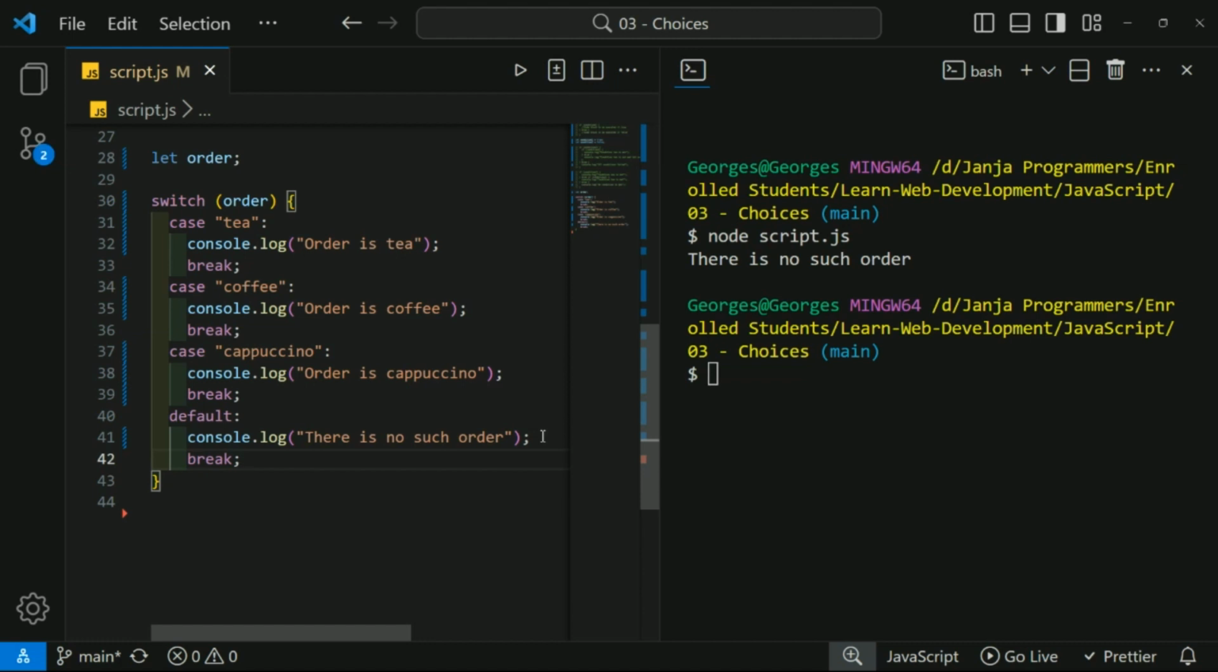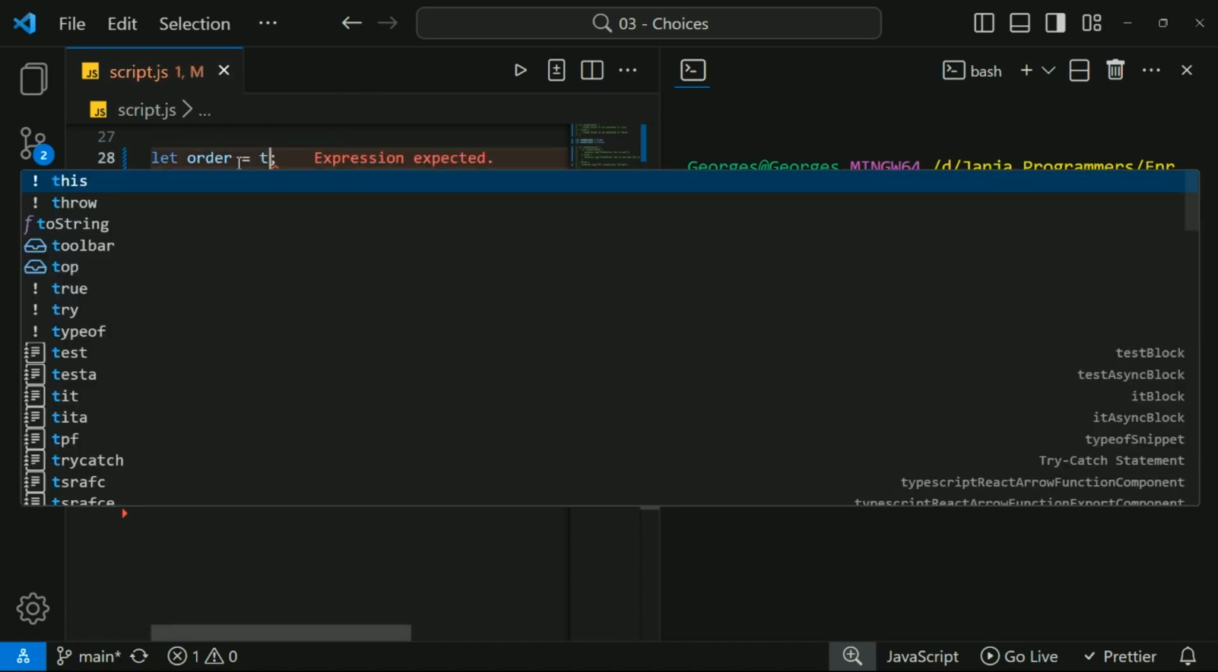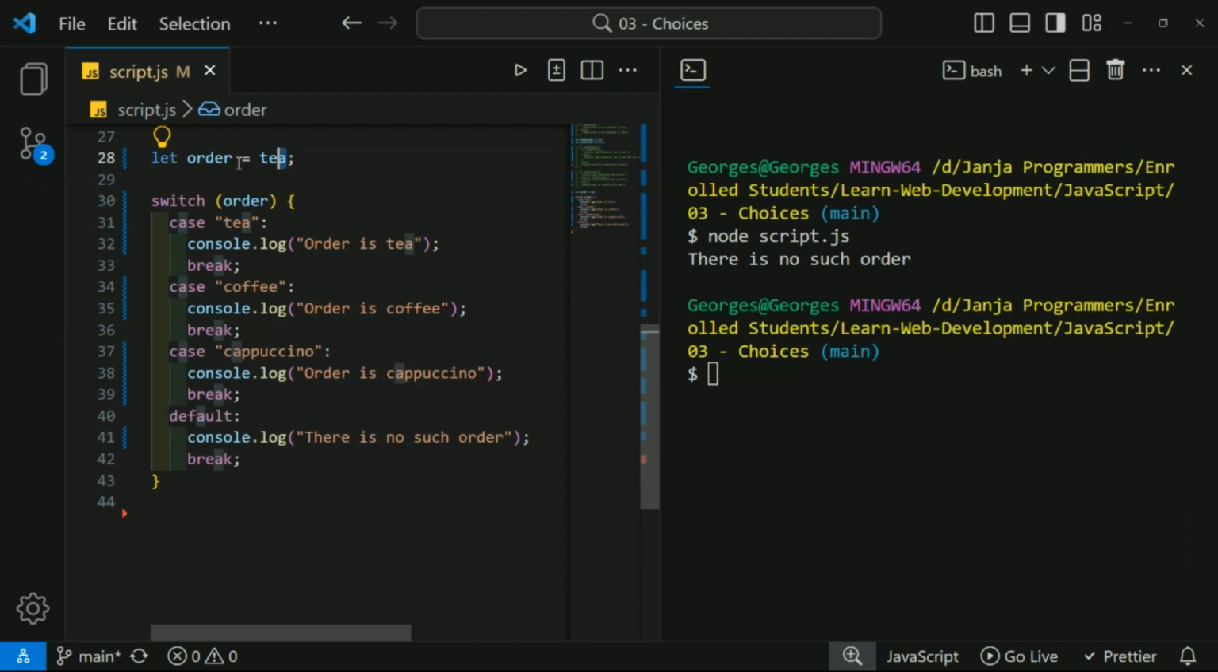But you also have to have a break even after the default, because break statements are important because they end the execution of a statement. So now let's initialize this order to maybe the value tea, such that you can test the first case.